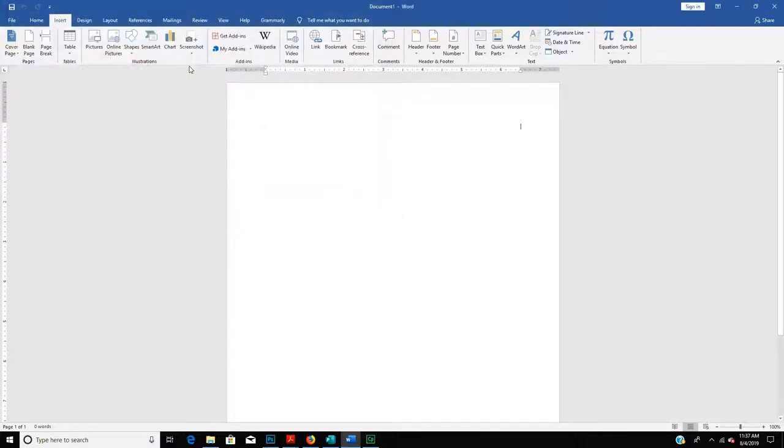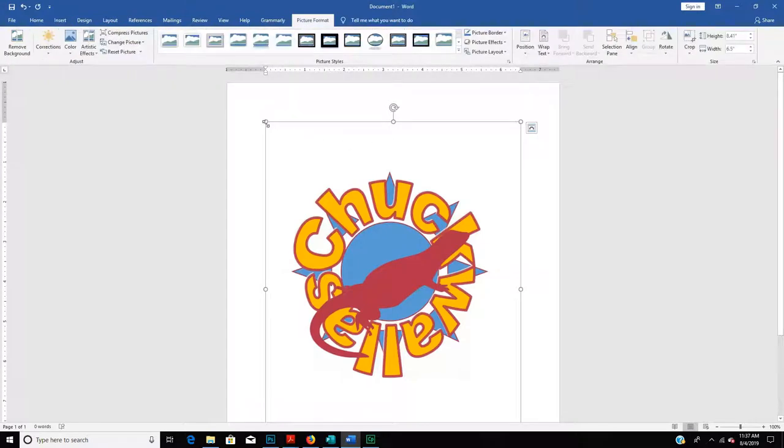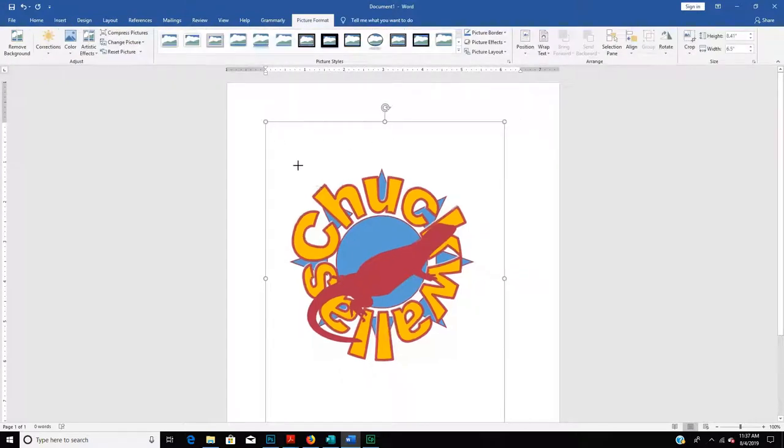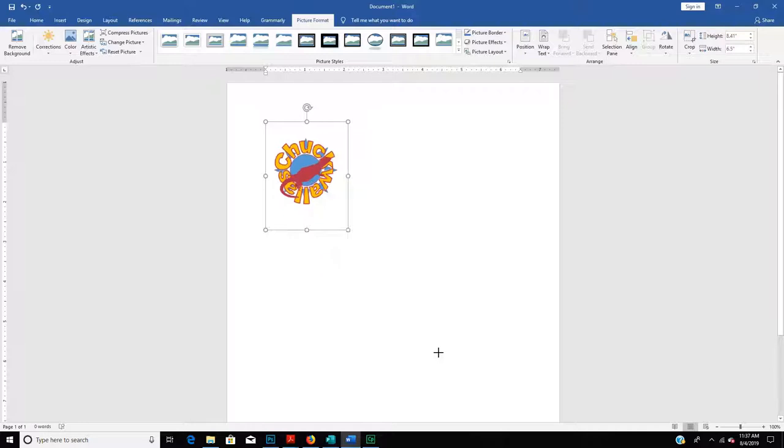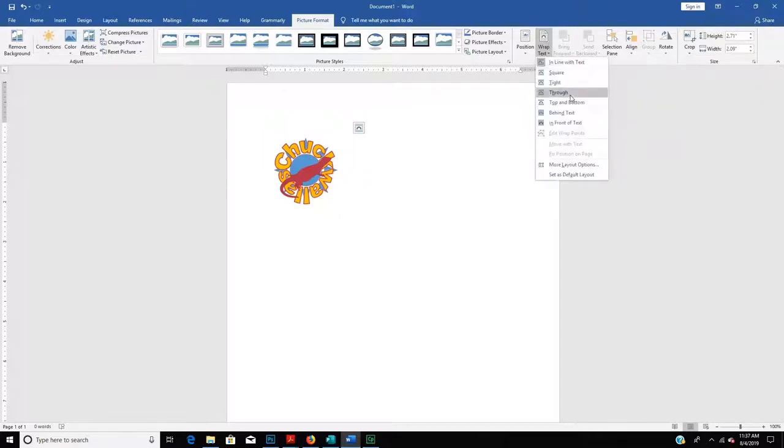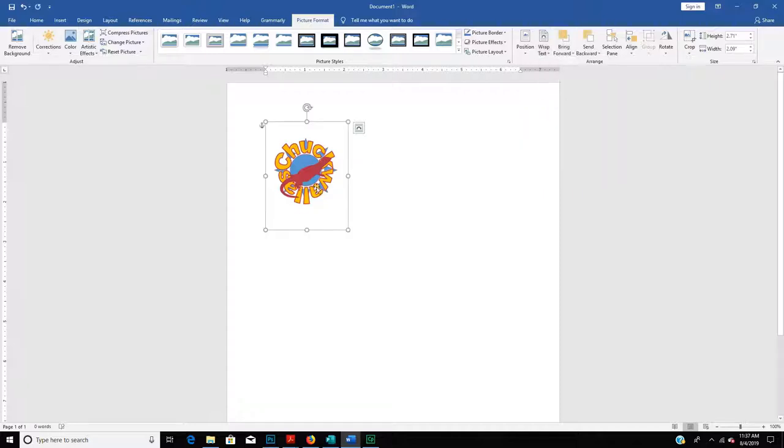I can insert that. It's a little bit big because I want to do 3 of them. So I'm going to click that corner and drag it and make it smaller. It doesn't move around because of my wrap text. If I wrap text and go to Through or In Front or any of that, I'll be able to move it. So if I do Through, now I can move it around a little bit.